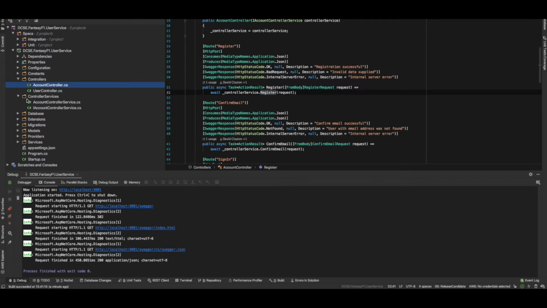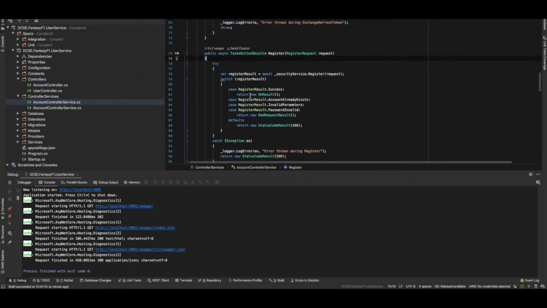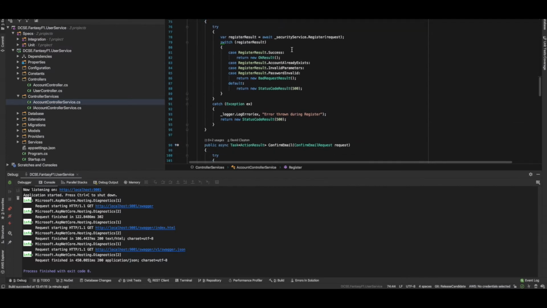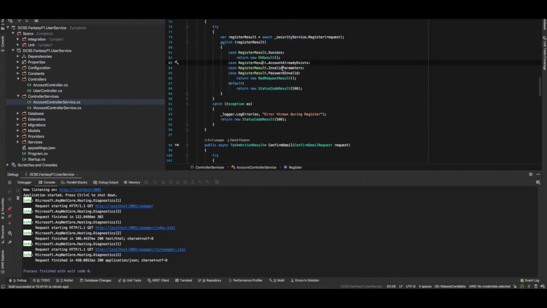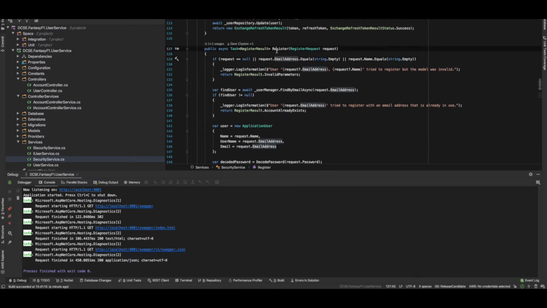So we have a look down into there, and then we find the register method. So here is our business logic of how the controller service works. This really uses a lower down service called the security service to do the registration, and this is just returning the result that comes back, or a 500, whatever actually happens based on the result of that register method.